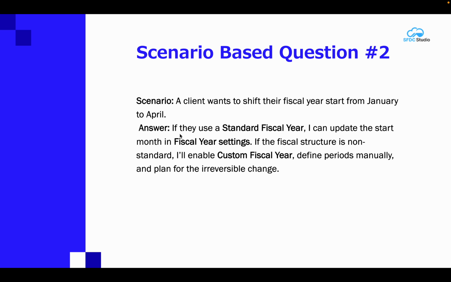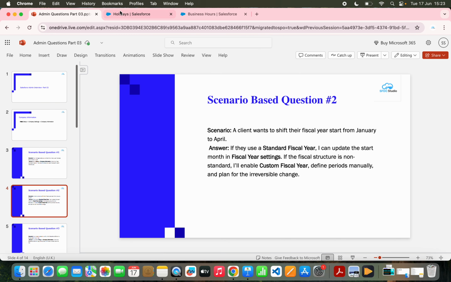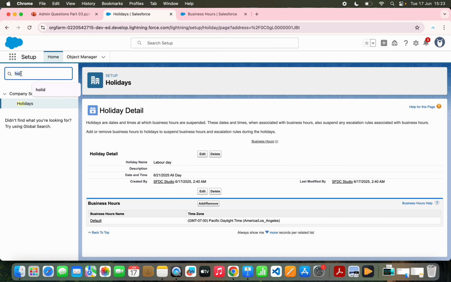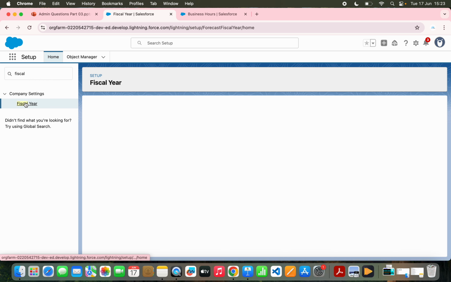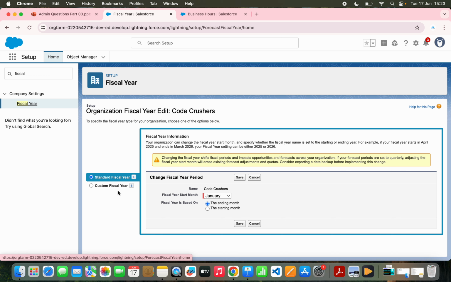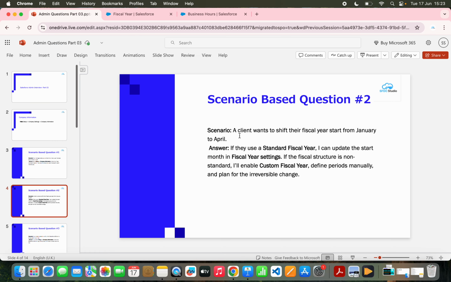The second scenario-based question is: a client wants to shift their fiscal year start from January to April. Similar to how I showed you holidays, we have fiscal year, where we can set up our fiscal year as standard or custom, based on which our opportunities get changed. If they are using the standard fiscal year, then they need to change the start date. If they are using the custom fiscal year, then they need to define the periods manually.